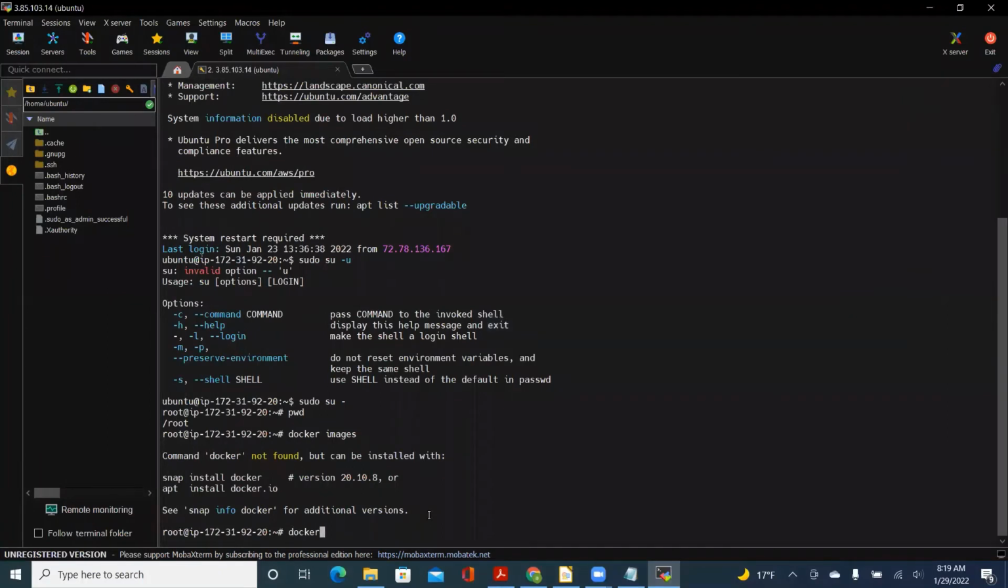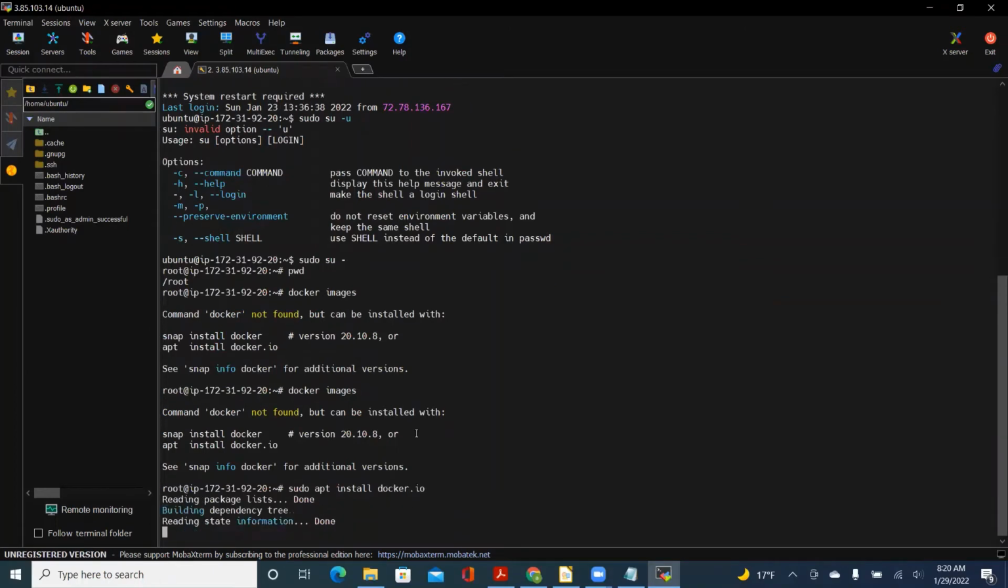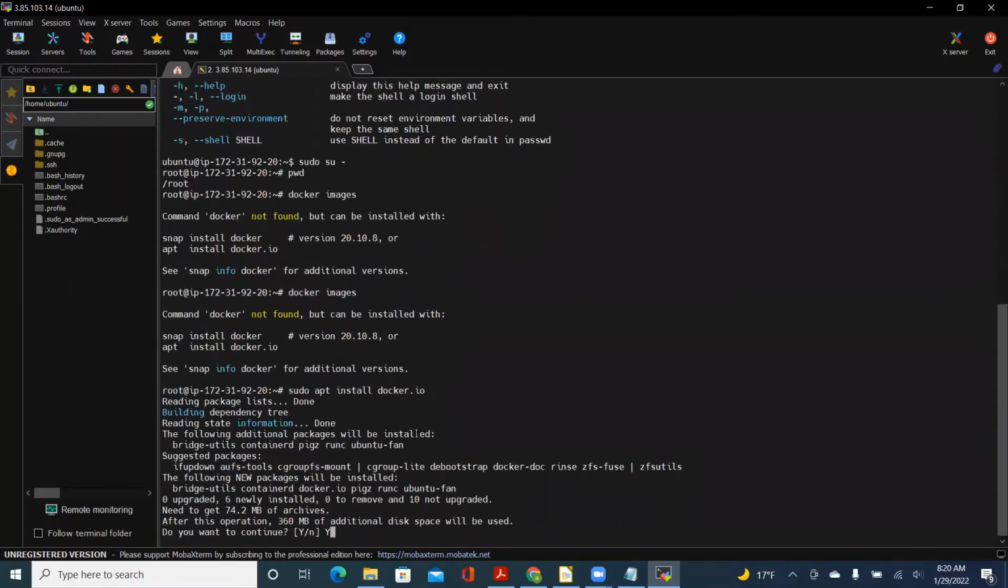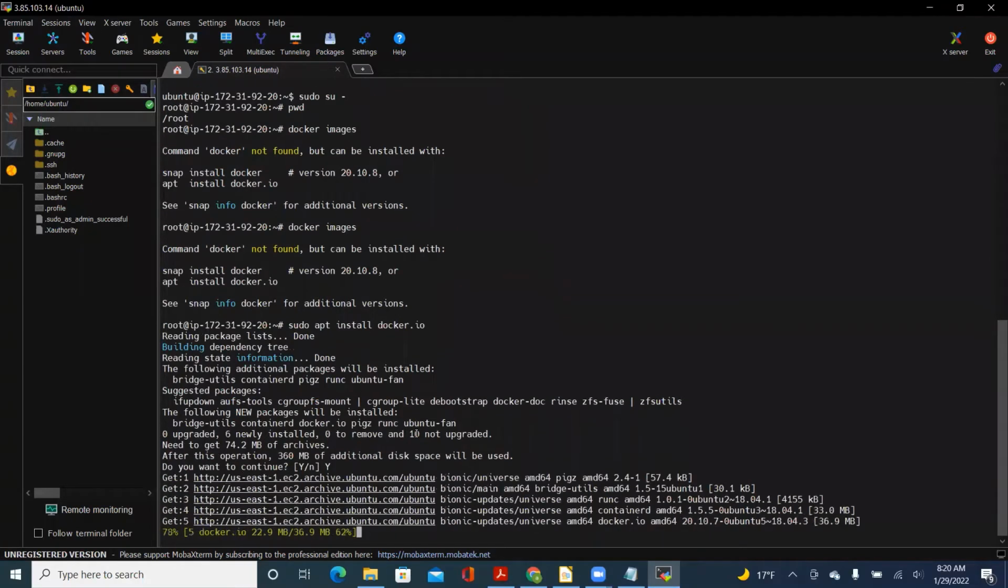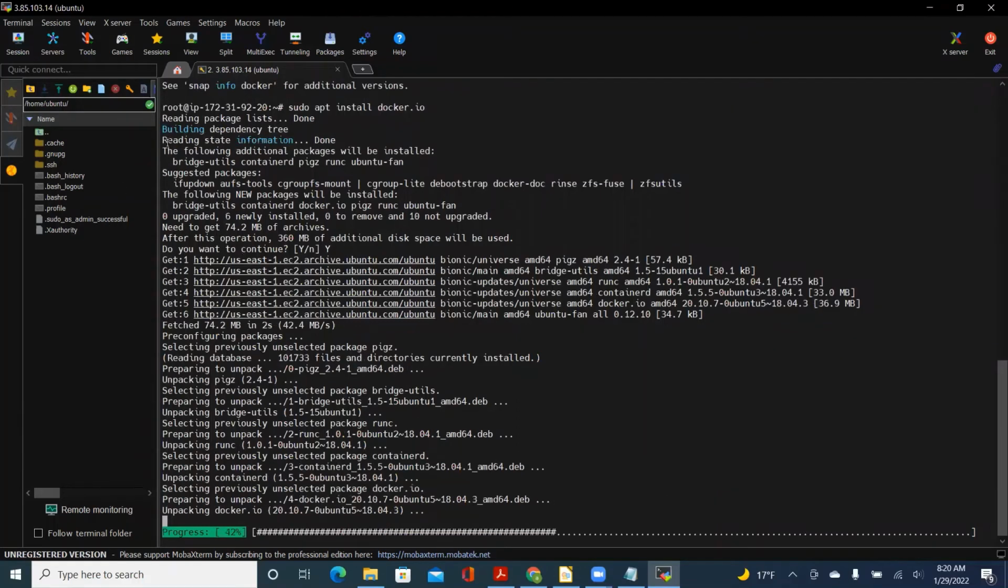If I do docker images, it's not there. Docker needs to be installed, and it gives the command to install Docker. It's sudo apt install docker.io. So it's installing Docker. You need to be a root user to install some of these things.